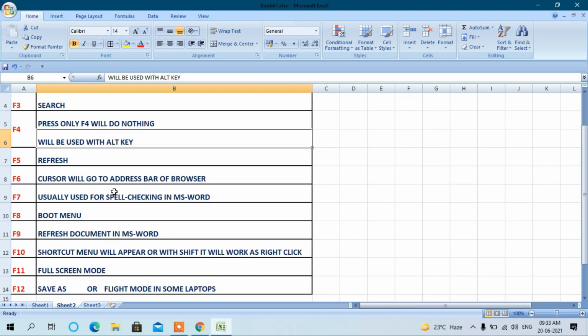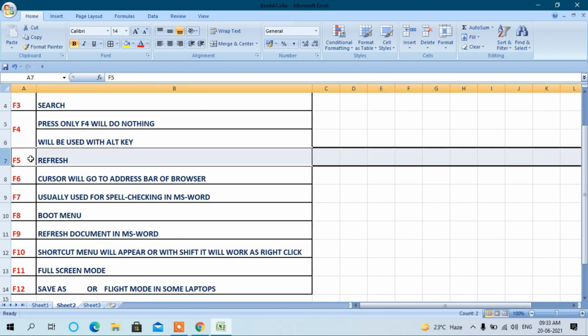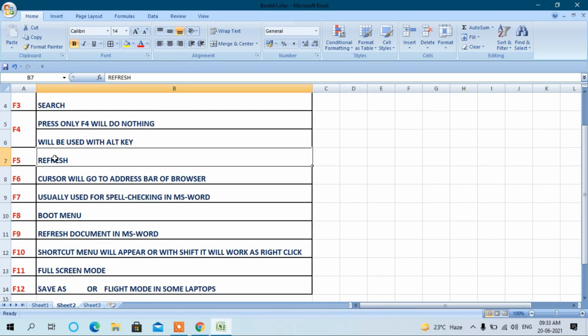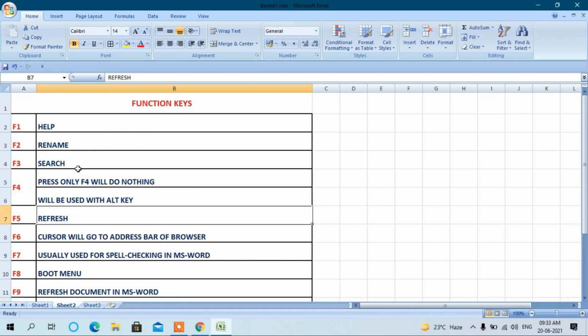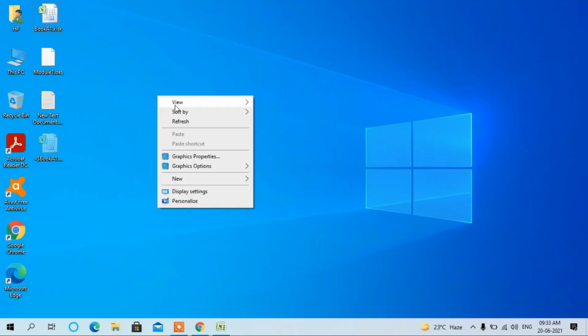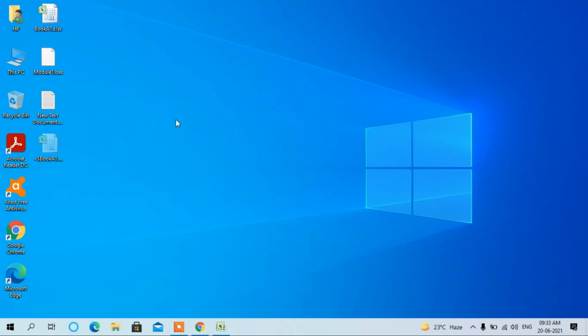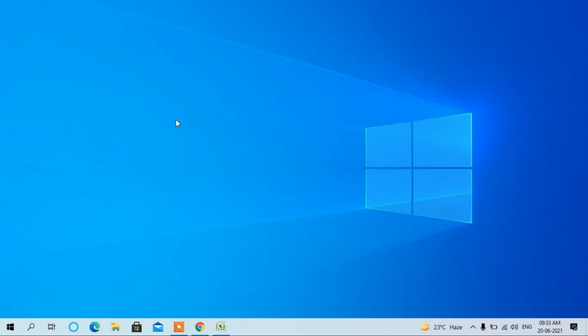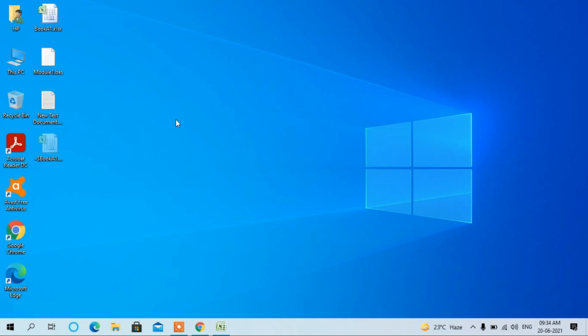Now the next command is F5. F5 is used for refresh. For example, I am here, I am refreshing here, I can use F5 as well. See, I am pressing down the F5, it is refreshing the screen.